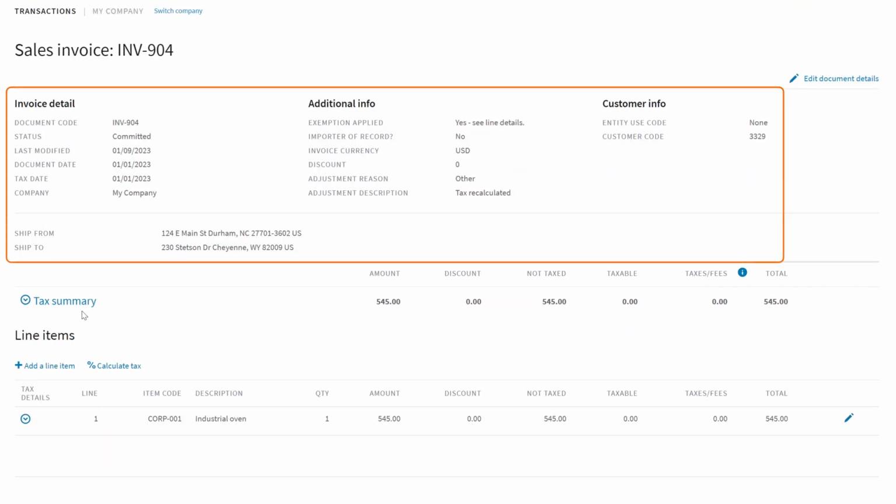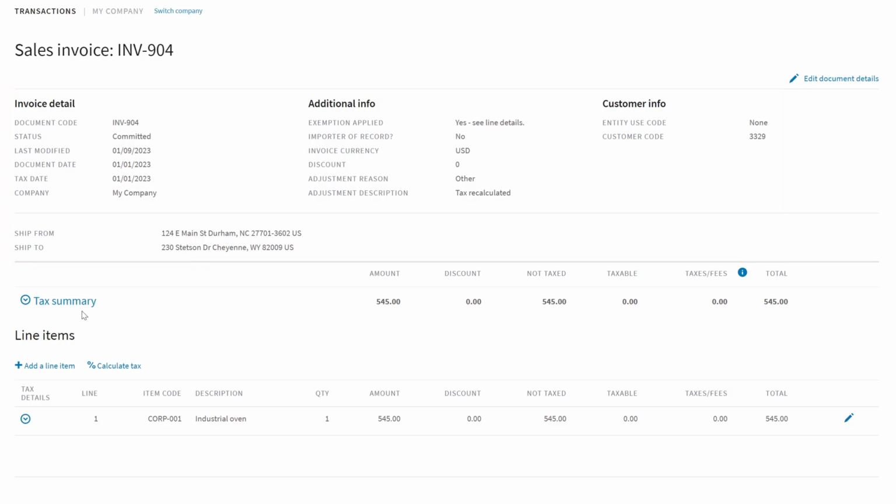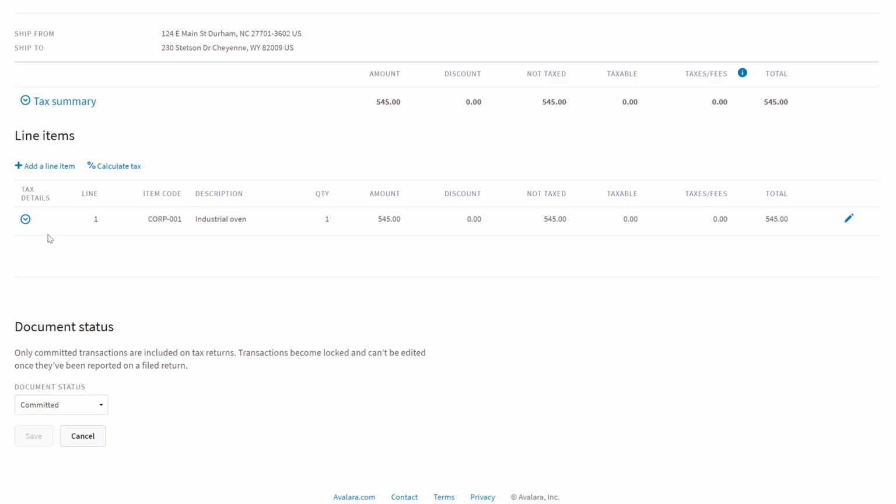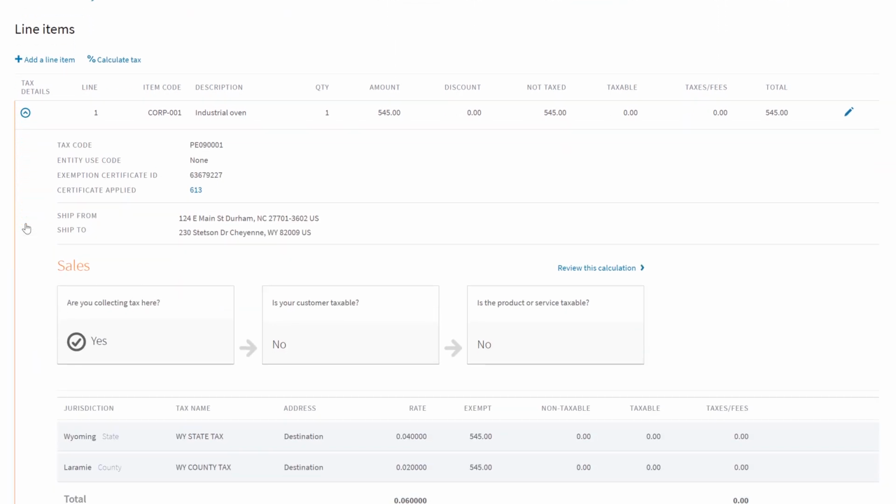The top of the page has general information about the transaction. This is information that your business application included on the transaction. To see more details about how the tax was calculated, open a line item.